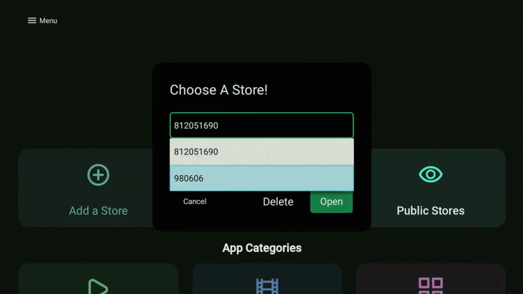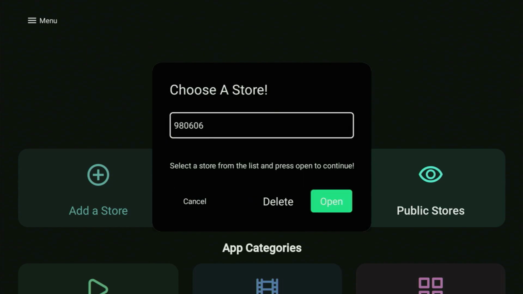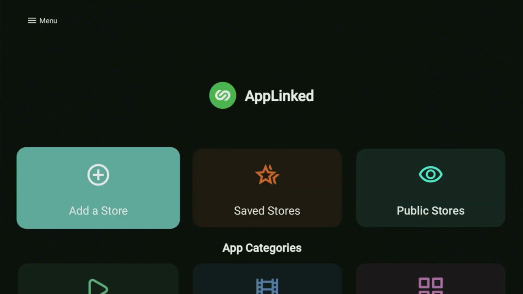and make sure to select the newly added code from the list. So there it is, click on open. And from here you also get a lot of movie apps, IPTV players, media players, TV shows applications, code related stuff, social media applications, and so on. So I'm pretty sure you will enjoy this alternative app store on your Firestick. And that was the second code.